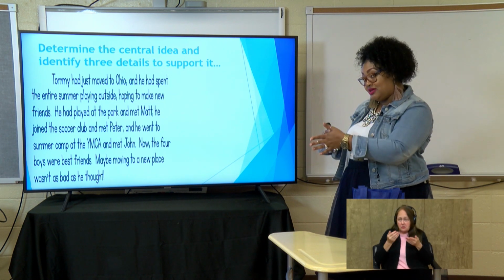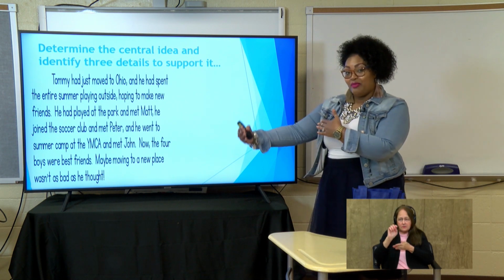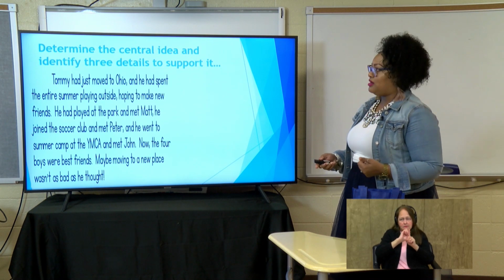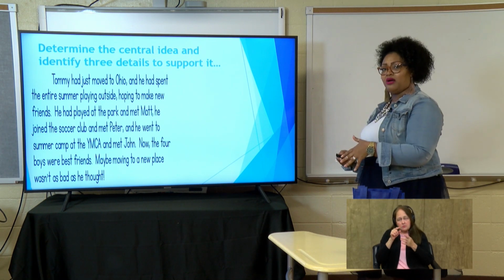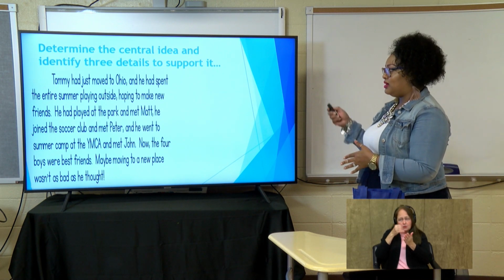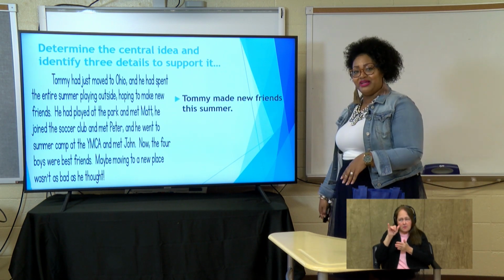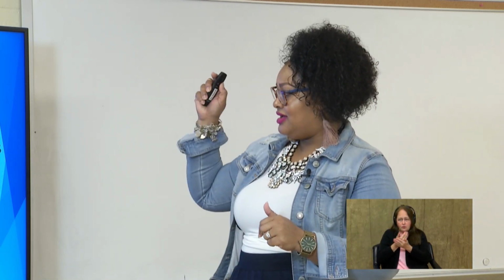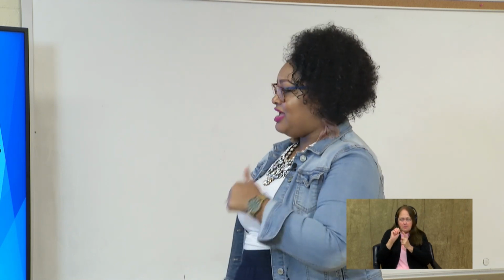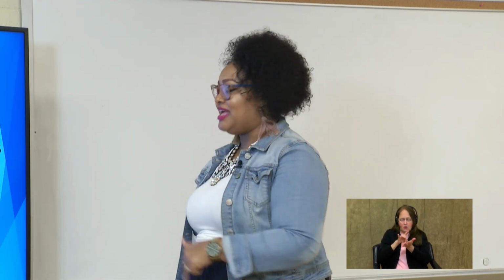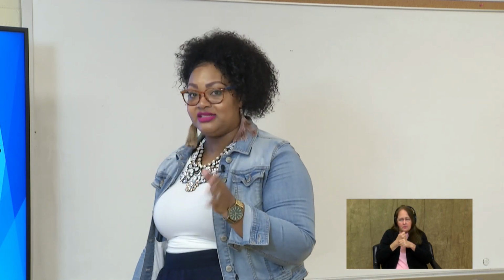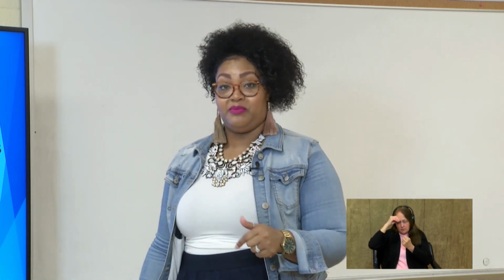So in comparison, this text is similar to the picture because they are moving, but different situations. So in this particular text, what is it about? What is the central idea here? Well, Tommy made new friends this summer. He made several friends. We have proof that he made friends. He met Matt at the park. He met Peter at soccer. And he met John at the YMCA. He definitely made friends. His supporting details were the three boys that he actually met. Very good.